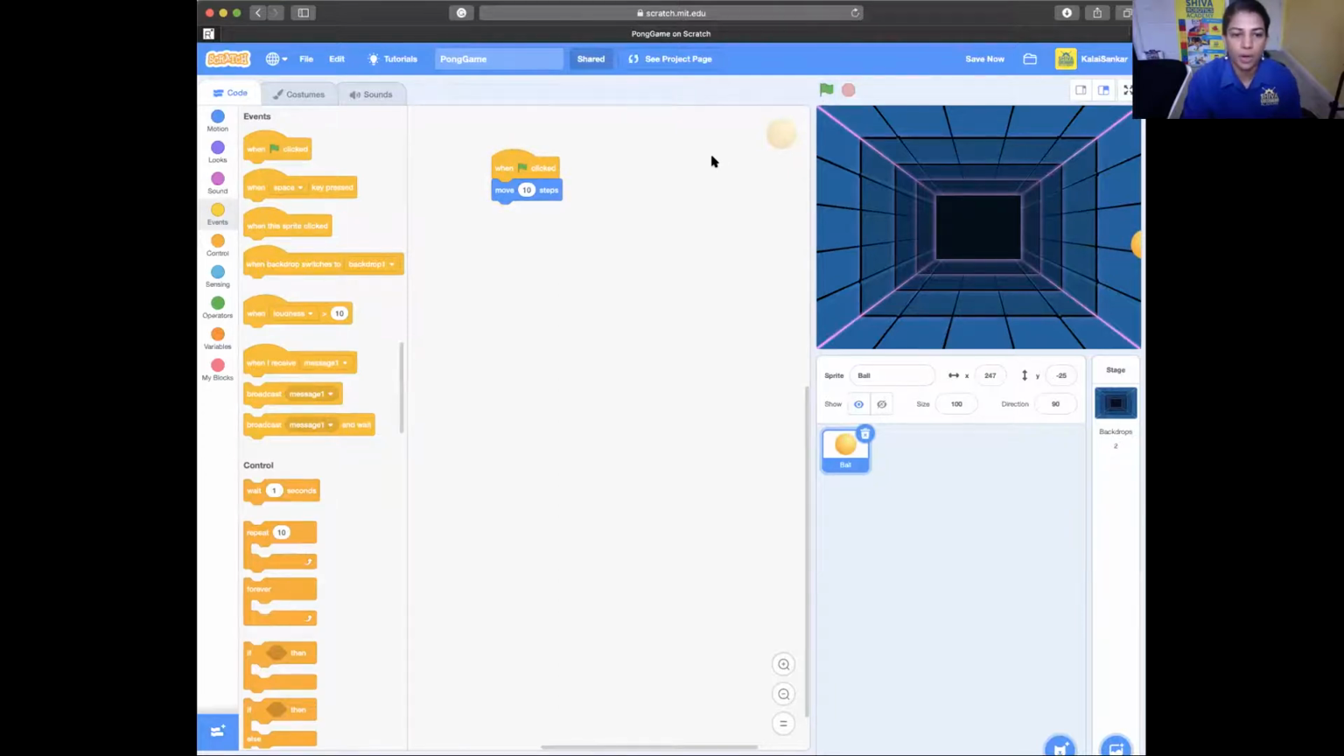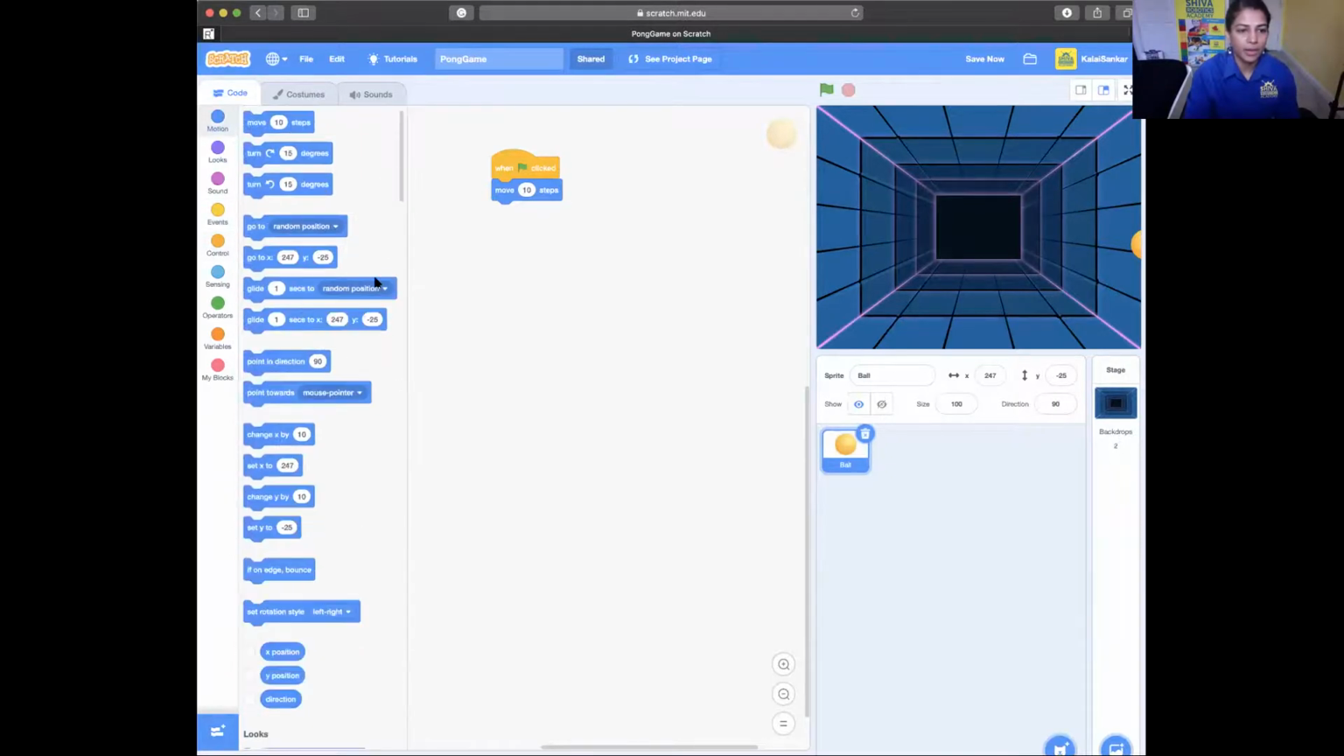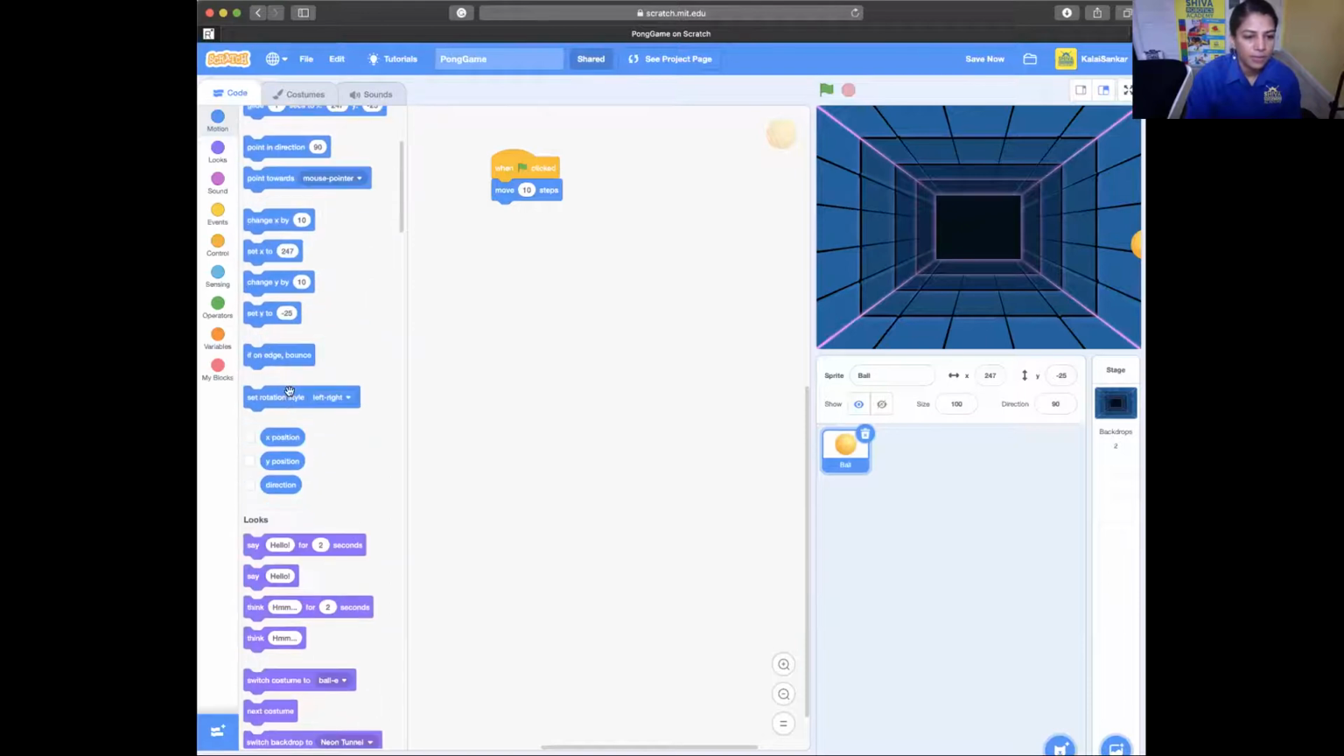I'm losing the ball. So what do I use? Which one do I use not to lose? Bounce. Who was giving the answer? If on edge bounce. Yes. If on edge bounce, I wanted to bounce back. So let's find that. If on edge, bounce.